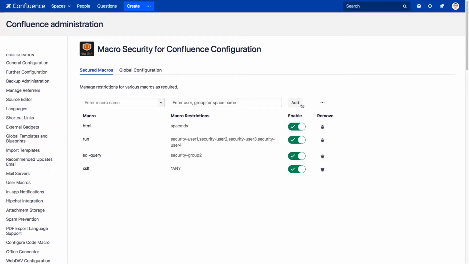So, right off the bat, if you're a current user of macro security, you're going to notice some pretty big changes under the Secured Macros tab. In the old version of macro security, to configure any restrictions, you needed to upload a properties file and make changes directly in that properties file through the command line. In version 4.0, we've totally eliminated the properties file in favor of this much friendlier configuration menu with smart auto-filling dropdowns and pick lists.